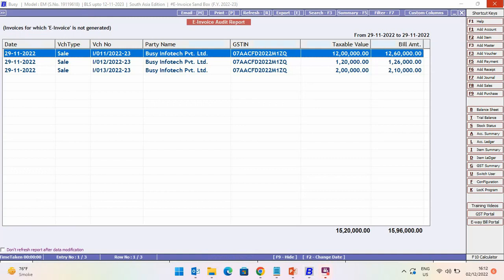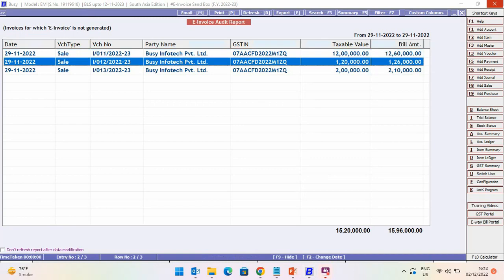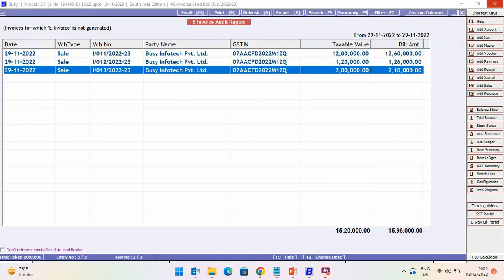Under this report, you can see those vouchers on which e-invoice is to be generated but is not generated. Also, if you want to generate e-invoice for the voucher from here itself, just click on that voucher and then you can generate e-invoice. This can be done only if the transaction is within the permitted period.